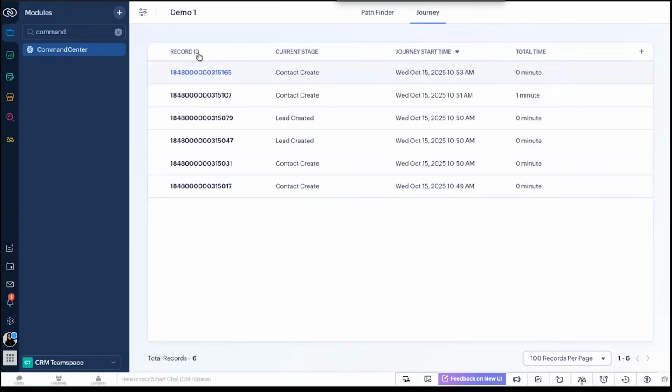Once they are created, there is something called the Command Center module, a system-defined module in your module list.